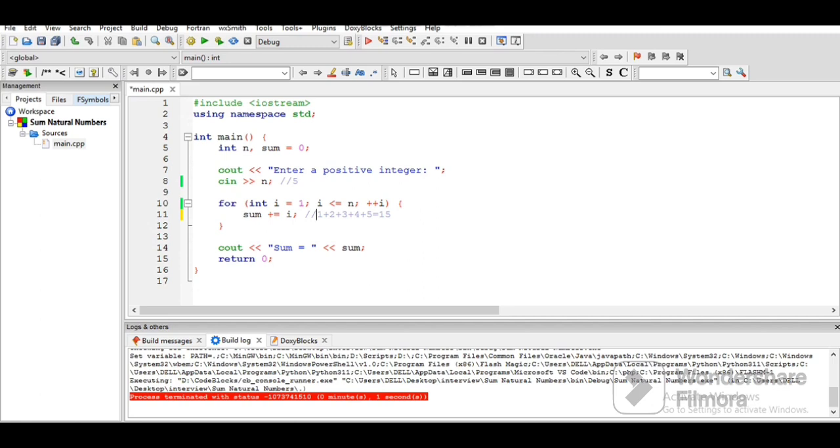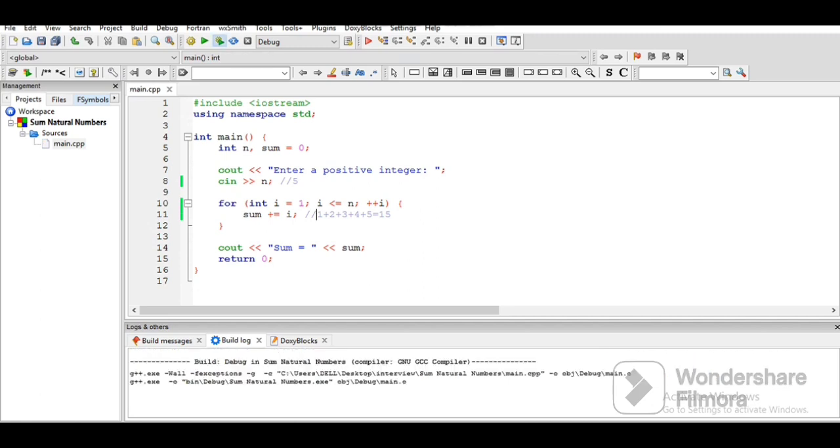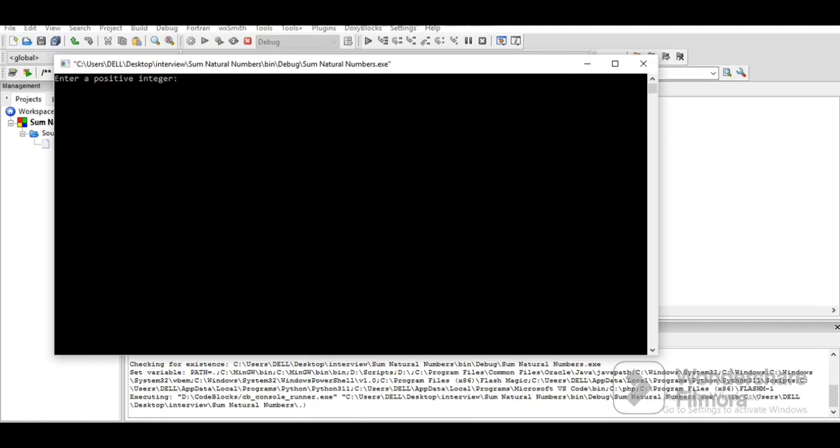So let's check whether our program is working or not. See, we got the sum as 15 for the positive integer 5.